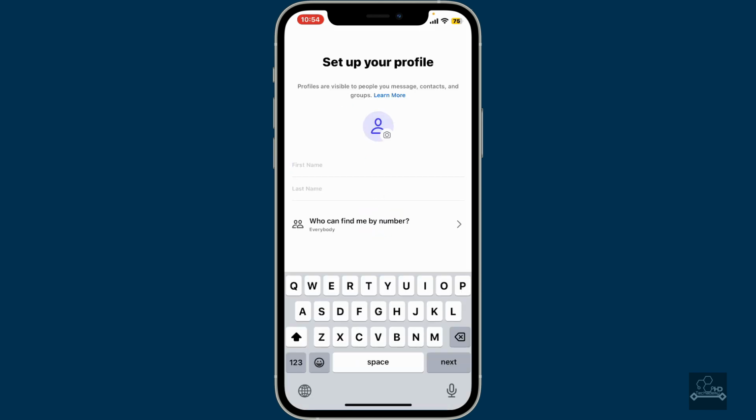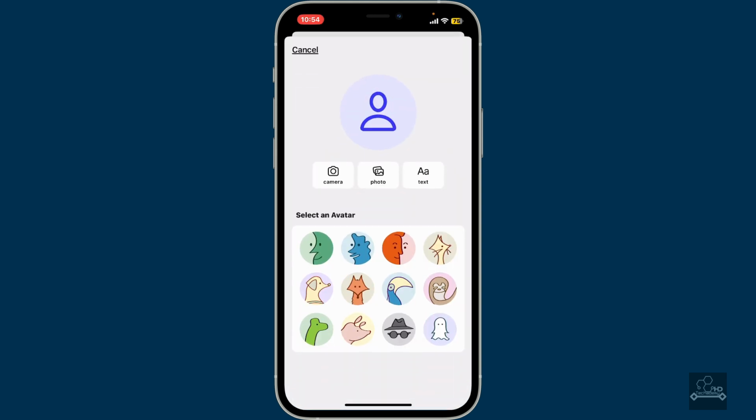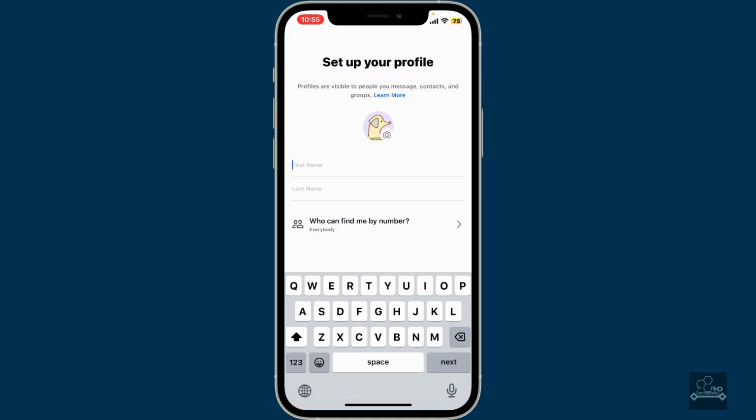And now you'll need to set up your profile. You can add a profile picture for yourself by tapping on the little camera icon right in front of the human icon. Take a picture from your device's camera or upload an existing picture from your device's camera roll. You can also choose the provided avatar at the bottom and click on Set at the top right.